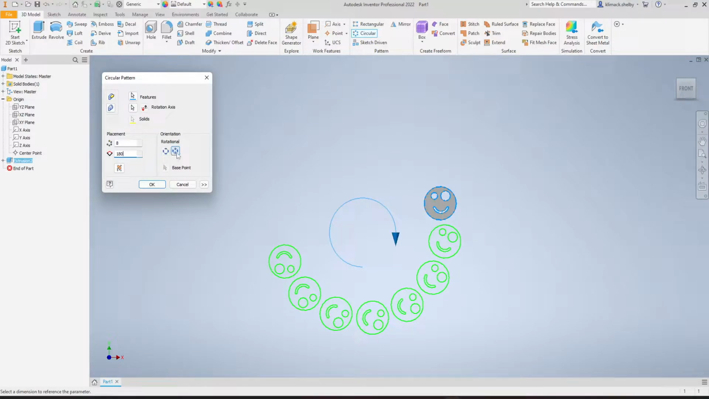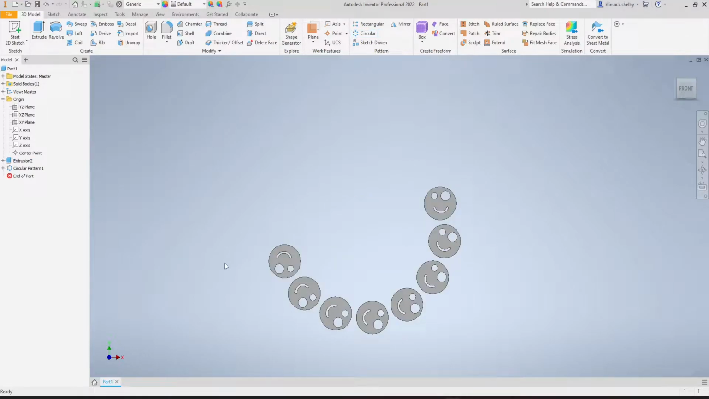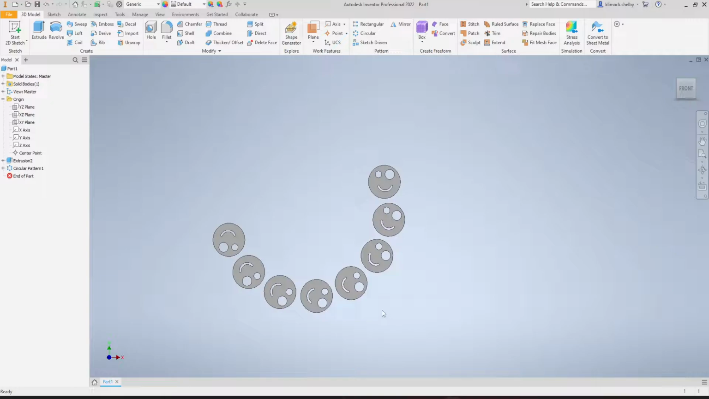If we choose fixed orientation, no matter what angle they're making around my circle, they're always going to be orientated the exact same way as my original shape here. So depending on what it is you're looking for with your pattern, you can choose to either have it update and rotate as it goes around or stay fixed in the orientation that your original one is. I'm going to choose rotational. And I'm going to go ahead and click OK. So there I have my 3D pattern, my 3D circular pattern.